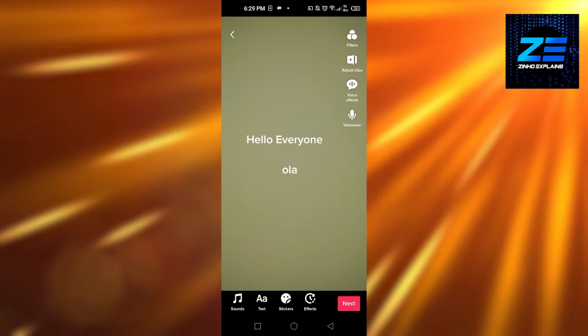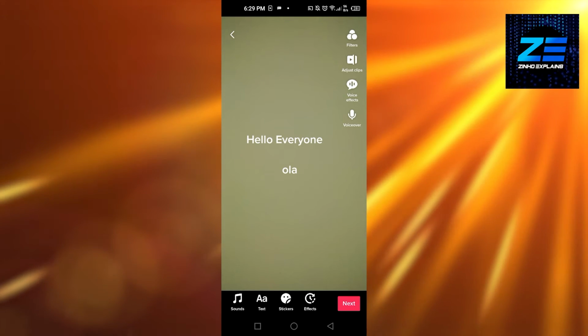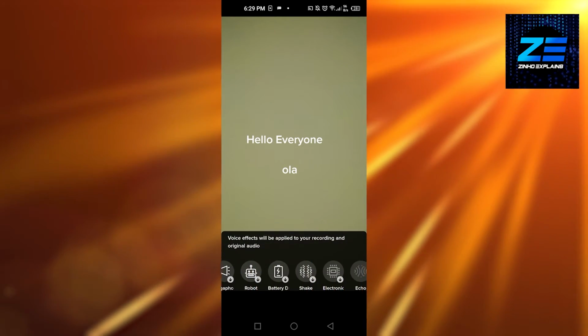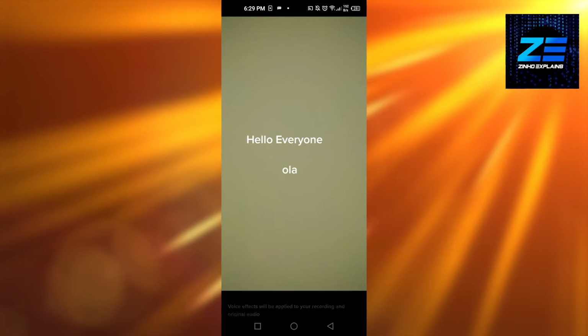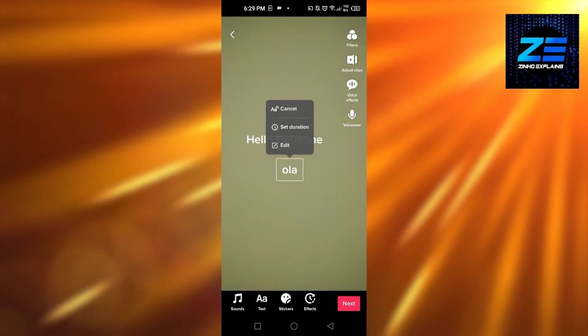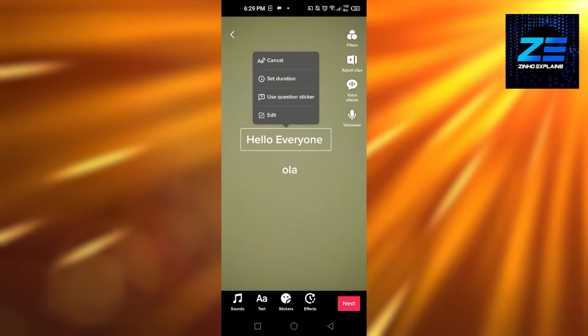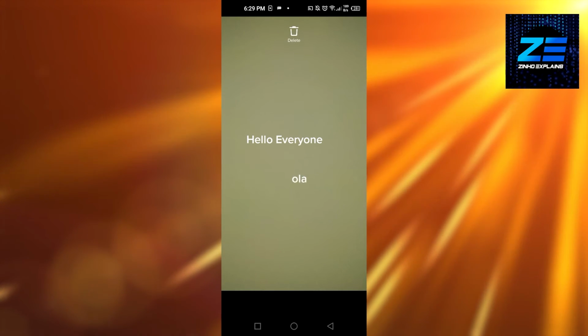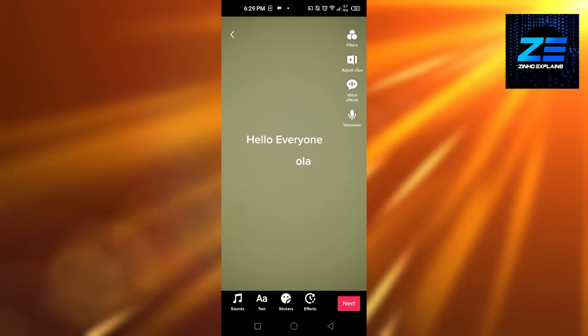Another way we can change our voice is by going to the voice effects right here, and it will allow me to add cool effects to my voiceover, and it also works. So I'm just gonna cancel the voices for now. So yeah guys, this is how you can change the text to speech voice on TikTok.